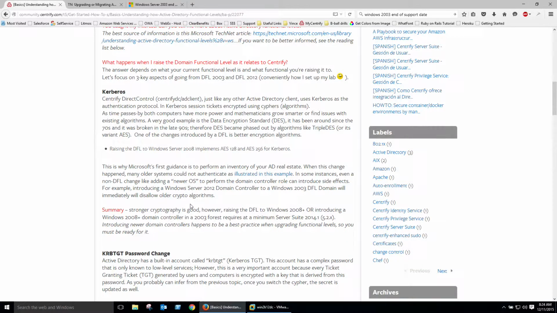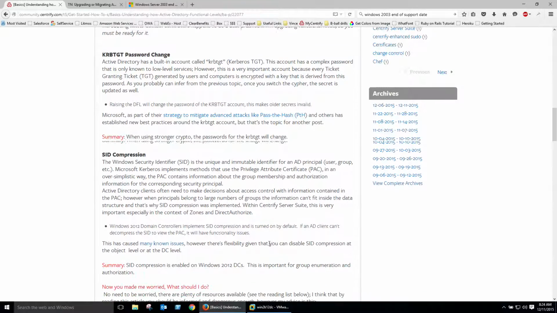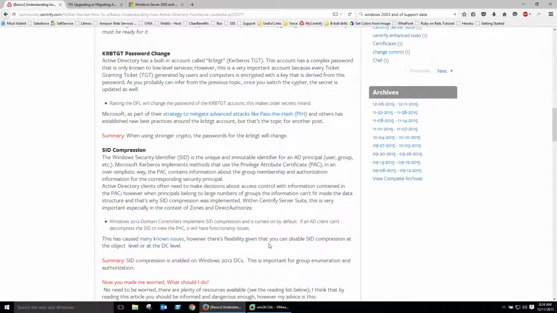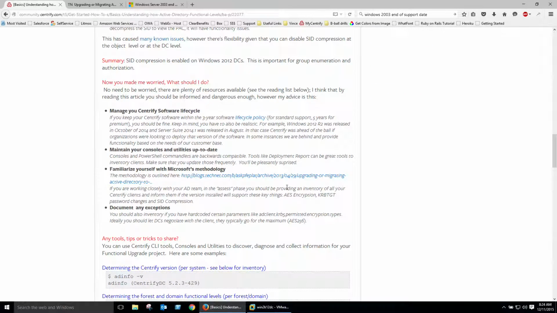The KRB TGT account password is going to change because now you can create that salt with a stronger algorithm. In some instances, like when Windows 2012 domain controllers are going to be introduced, things like SID compression are going to be enabled by default. But the most important thing is not necessarily technical, it is how you manage the project. So, and these are some of the tips that we have provided for you: if you're going from 2003 to 2012 functional level, you have to be at least at Server Suite 2014.1.